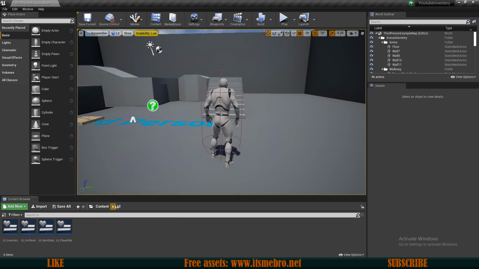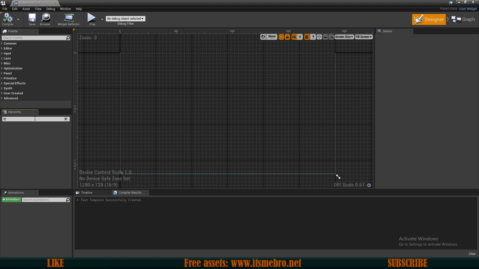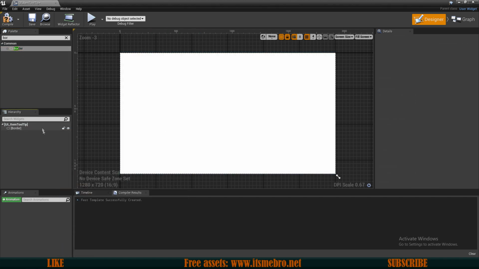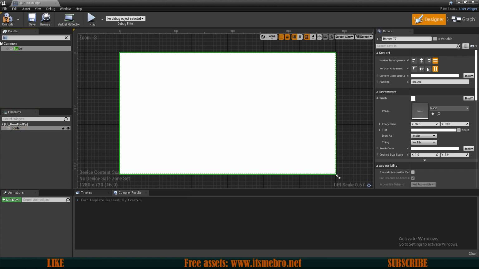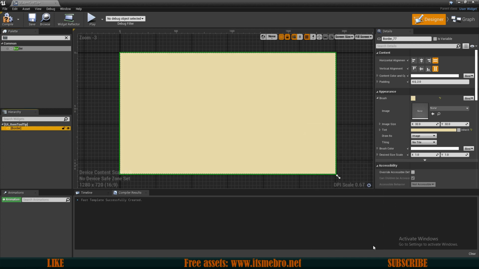So to do that, first we need to create a new widget. Let's create in our UI folder a user interface widget blueprint, and I'm gonna call this UI item tooltip. And inside of here, let's add a border. Whoops, wrong search. This one right here. So we need a border. And let's replace the canvas panel with the child to have a full screen border. And just to make things a little bit interesting, let's change the color a little bit.